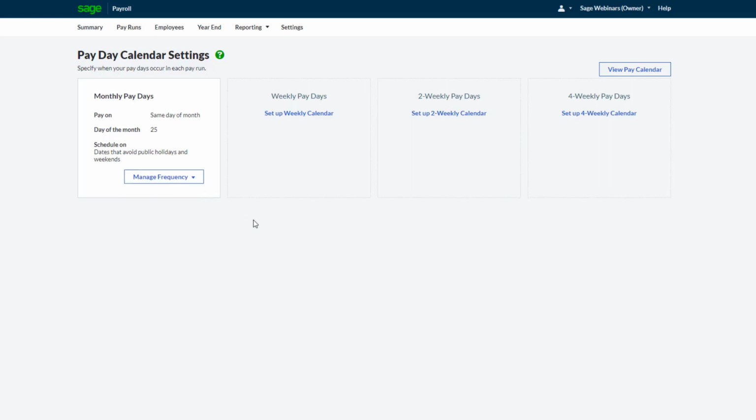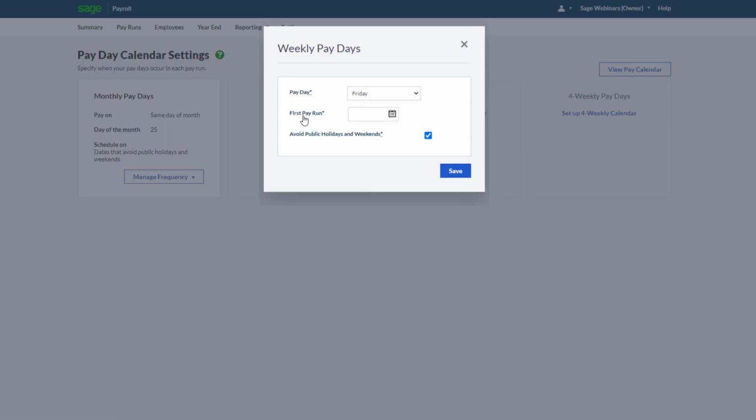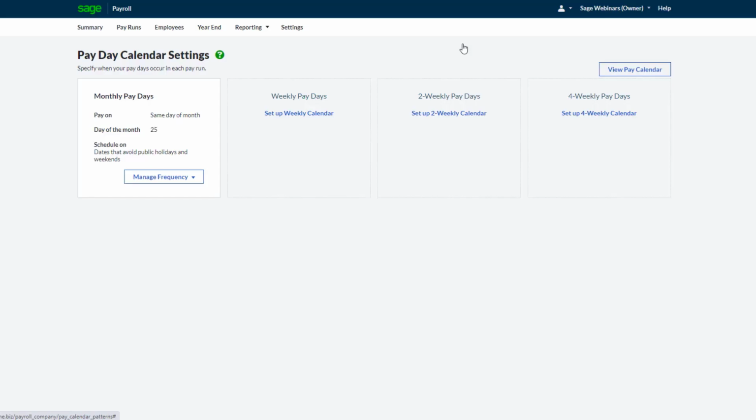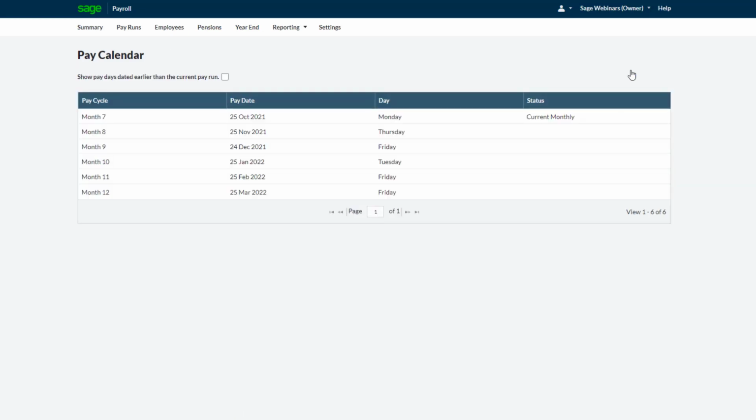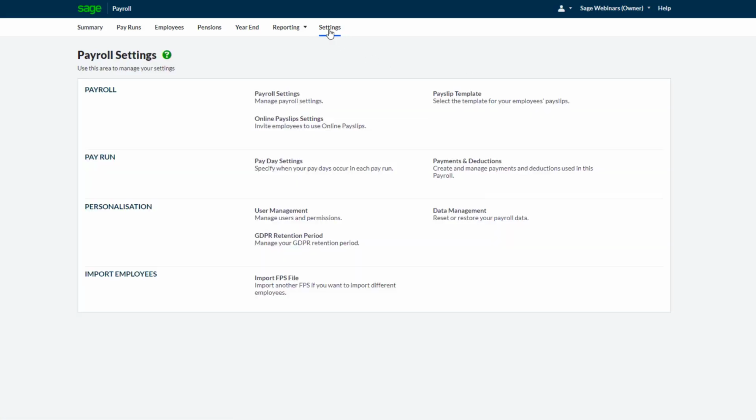You can set up weekly, 2-weekly or 4-weekly calendars in the same way, choosing a day of the week as your pay date and then confirming the date of your first pay run. When you've finished, to check your upcoming pay dates, click View Pay Calendar. The payday calendar is now set up, but if you need to get back to this screen, you can go to Settings and then Payday Settings.